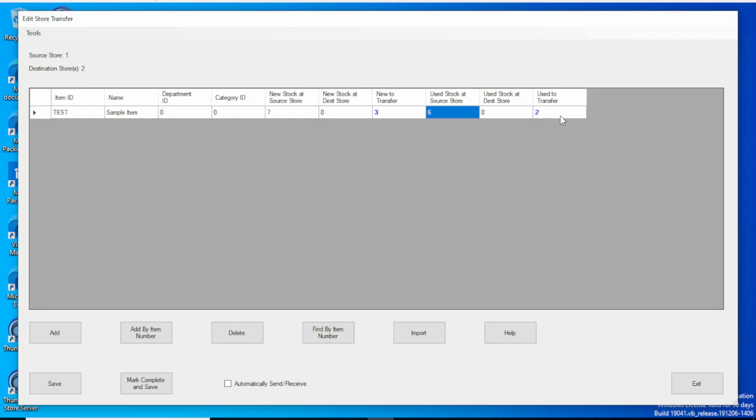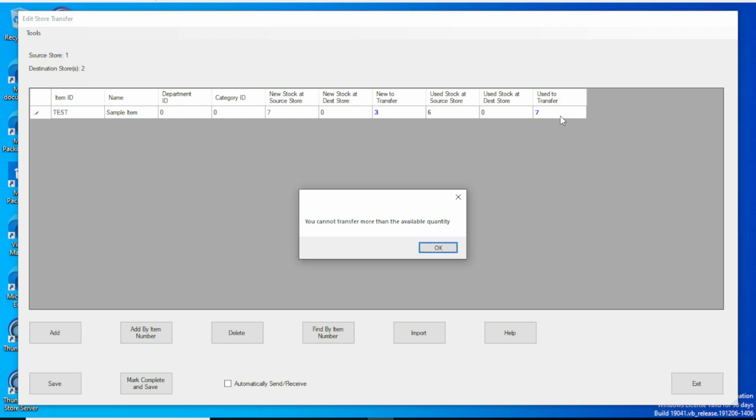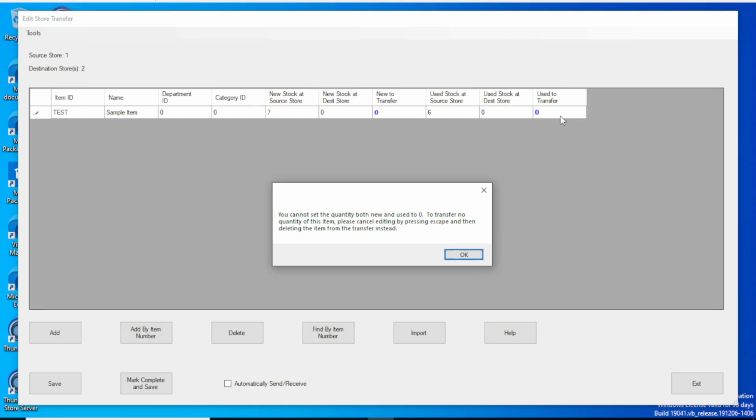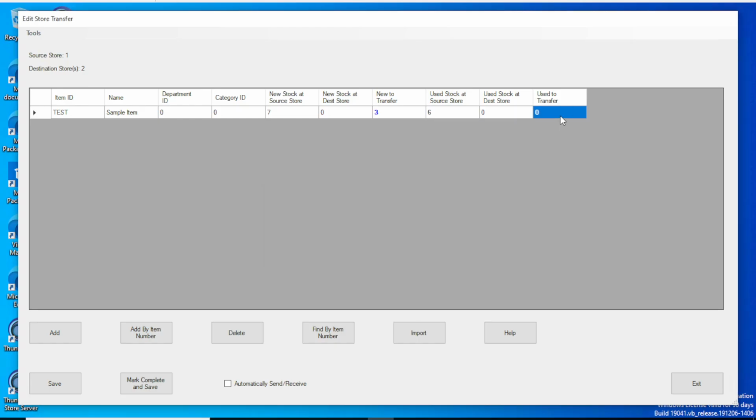But you won't be able to transfer more than the available stock. So you've got to make sure that your sending store's stock information is correct. If we try, for example, to go over 6 here and we say we want to transfer 7 used, it's going to tell us we can't transfer that many. And then you can just hit escape to undo that. Similarly, if we try to say that we're transferring 0 new and 0 used, it will not allow us to do that because you could just delete the item from the transfer if you were going to do that.